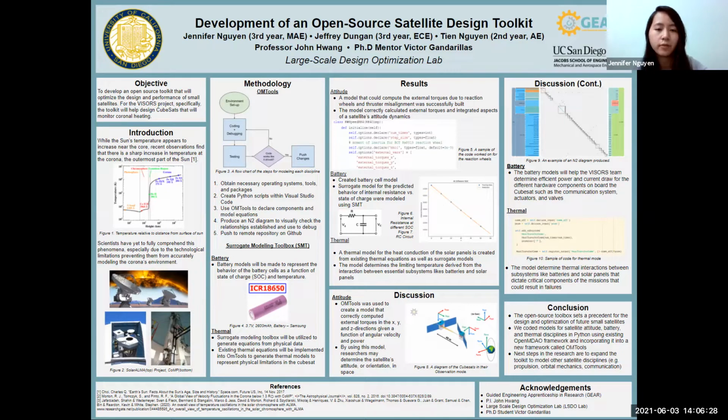And once our environment was set up, all of us could begin modeling our assigned disciplines by creating Python scripts within Visual Studio Code, using OM tools to declare components and model equations, debugging our code, and using N2 diagrams to visually check the equations we've modeled, and then pushing our changes to GitHub, where we would share the changes we've made with each other. And so figure 3 is basically a flowchart of the general steps we took to model each of our respective disciplines.